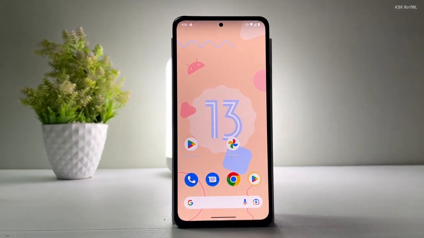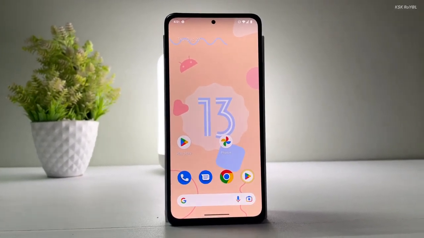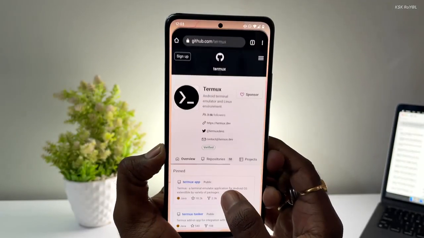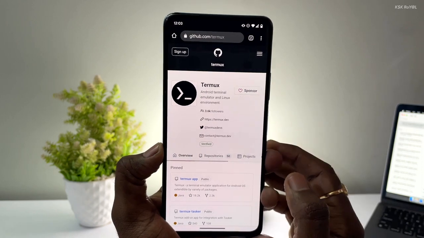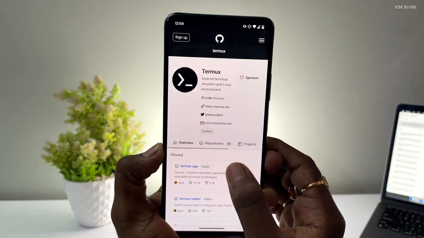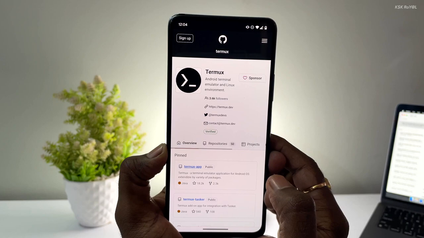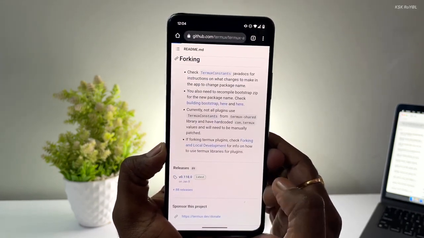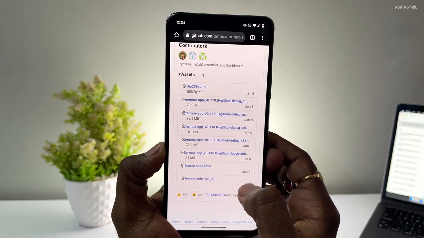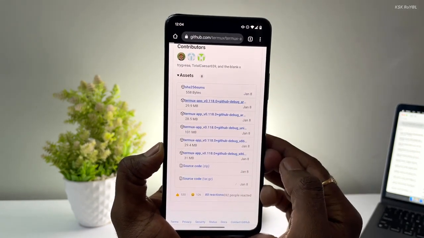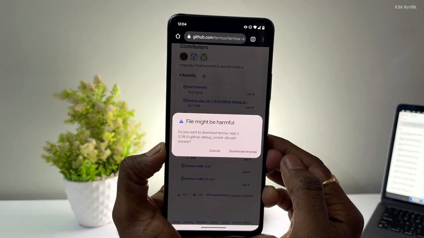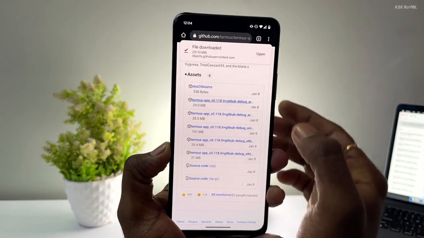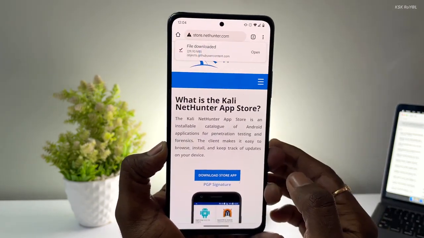Installing Kali NetHunter Rootless Edition on an Android smartphone or tablet is only possible with an application called Termux. Go ahead, open your favorite browser, then head over to this GitHub page and download the Termux application. Make sure you are downloading the file that says ARM64 v8. Then head over to this website and download the NetHunter Store application.